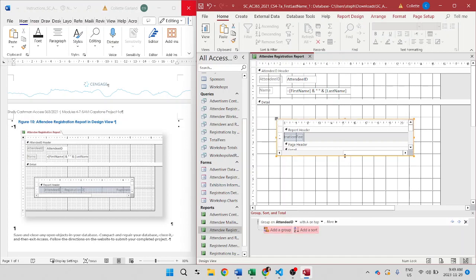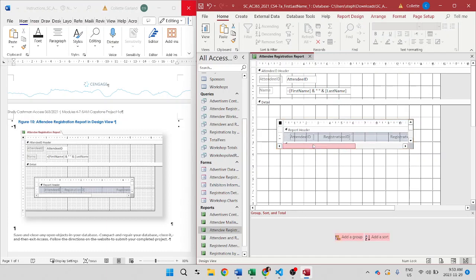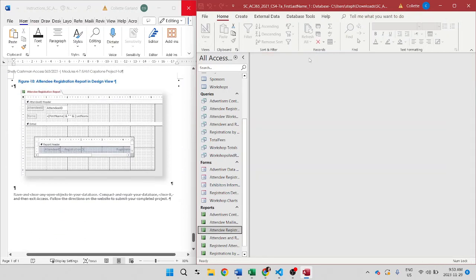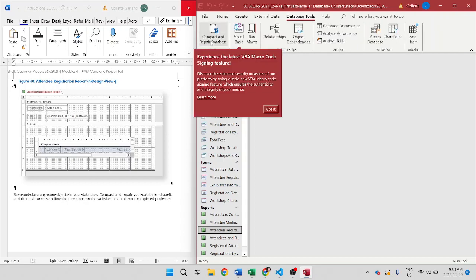There we go. I don't see a page header, so I'm going to bring it up. Whoa, too much. Okay, that looks about right. All right, so you're done. So you're going to save and close everything down. So save, close, and it says close any open objects in your database, compact and repair your database, close it, then exit Access. So your database tools, compact and repair, then make sure this is _2 to submit to Sam for grading.